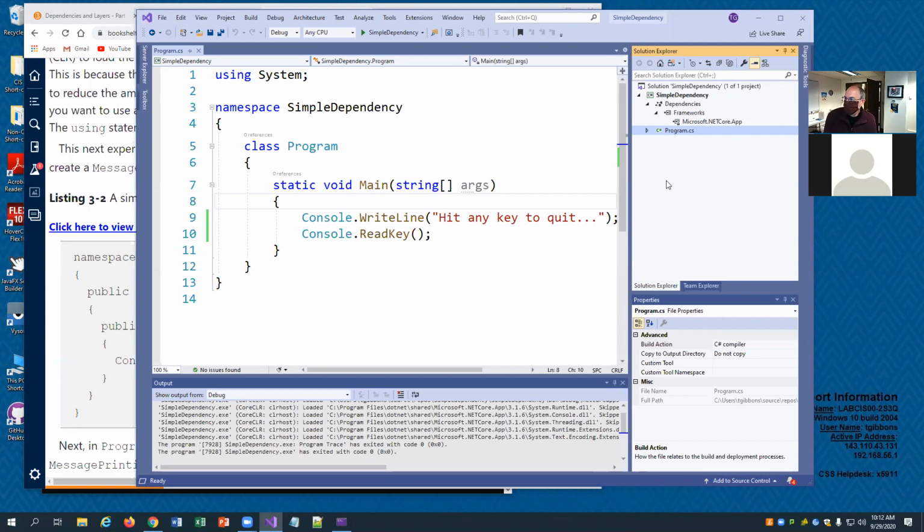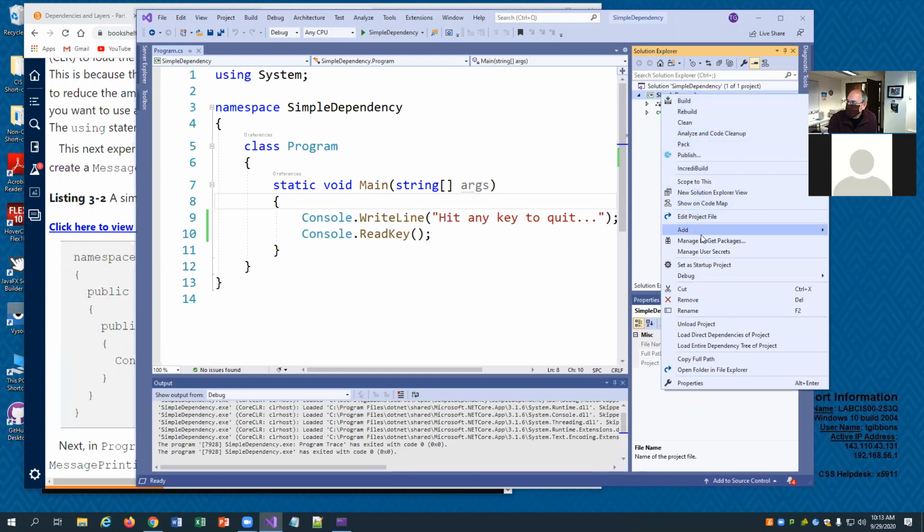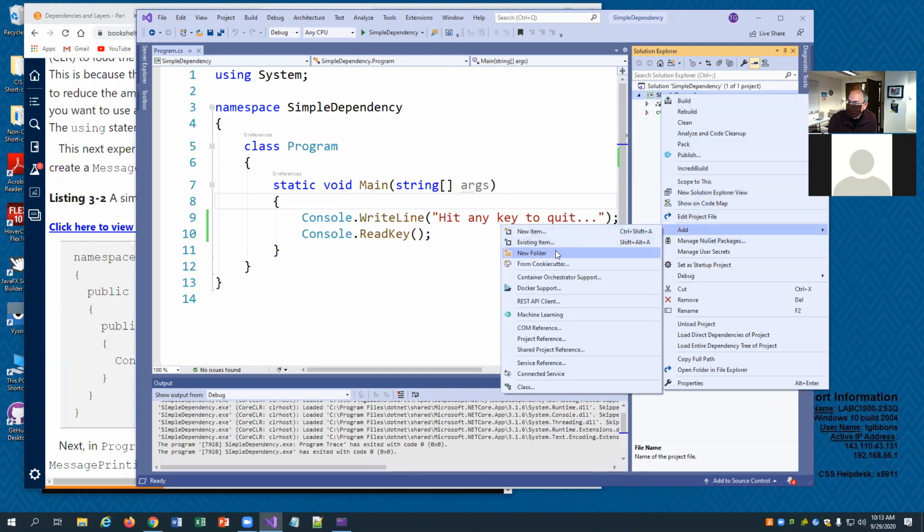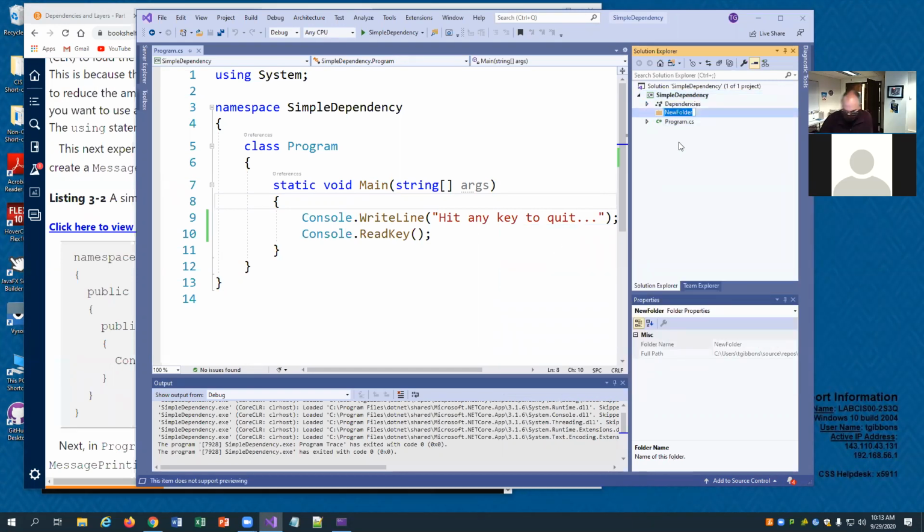Now, where would we put that? We could just put it here, but we're going to end up having, for our accounts, I think 5 or 6 classes, including an interface, all related to accounts. And so rather than putting them all here, we can put them in a folder. So I'm going to go up to Simple Dependencies, and I'm going to do Add, New Folder here. And then I'm just going to call that the Accounts folder.